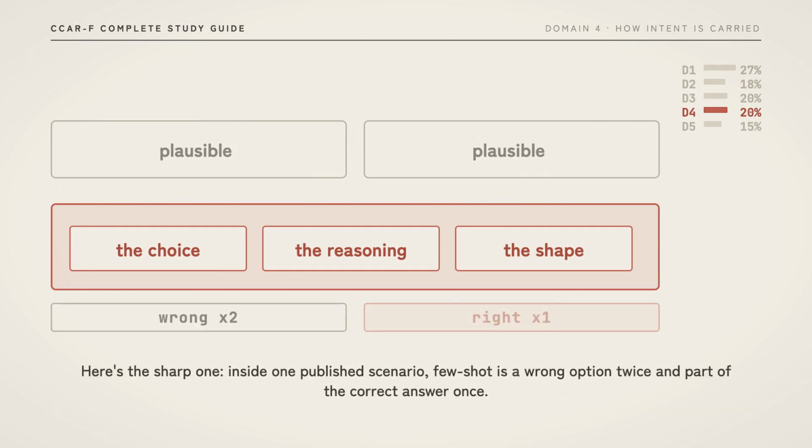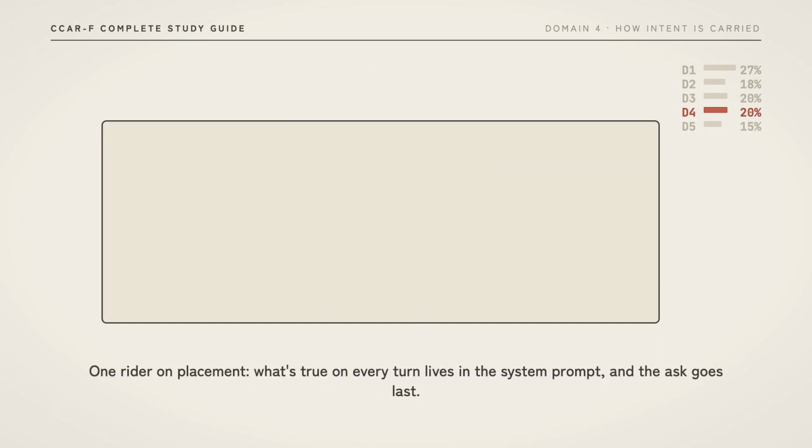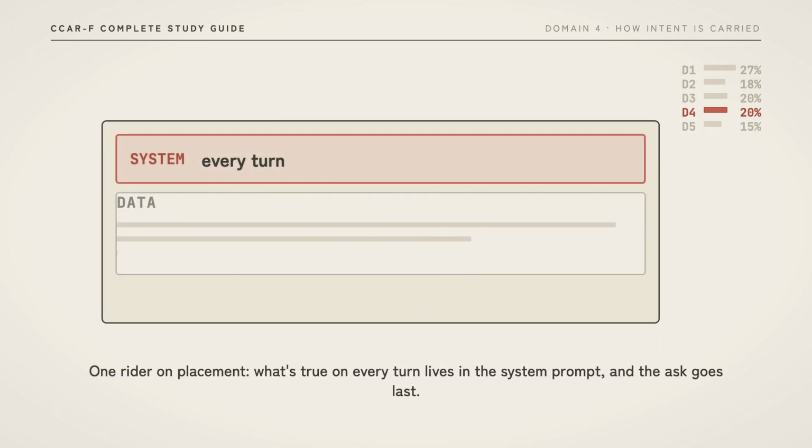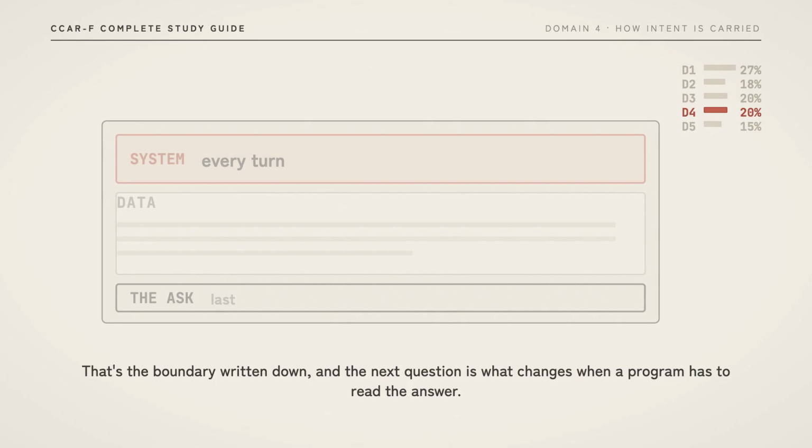Inside one published scenario, few-shot is the wrong option twice and part of the correct answer once. So few-shot is never right or wrong by itself, and it's right when the cause the stem named is ambiguity. One rider on placement. What's true on every turn lives in the system prompt, and the ask goes last. That's the boundary written down, and the next question is, what changes when a program has to read the answer?